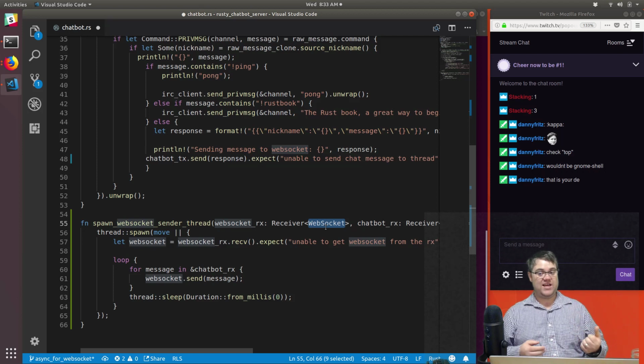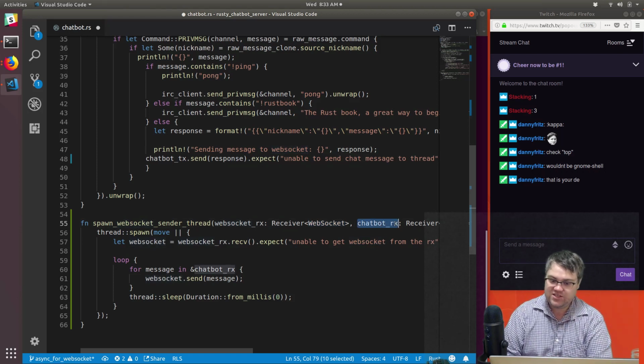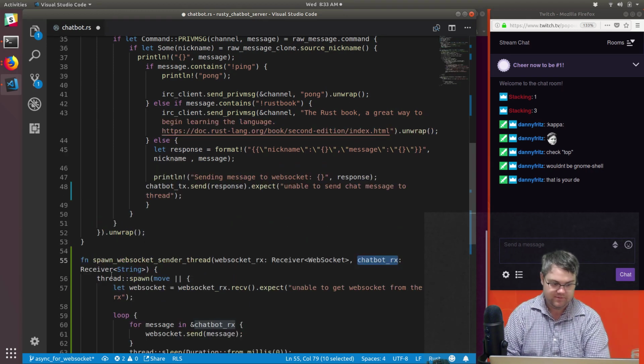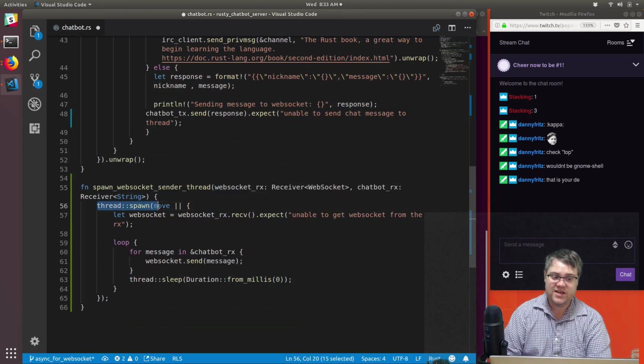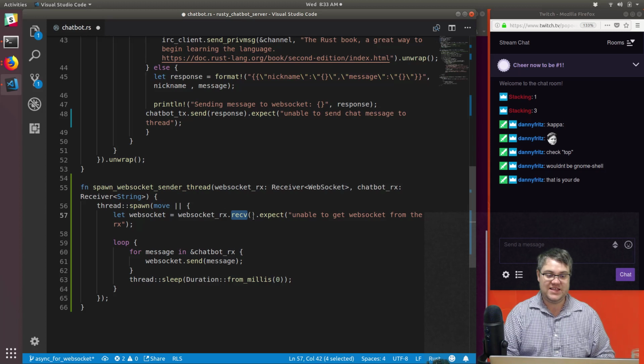That's the reason why we couldn't have both. Chatbox RX receiver takes in type string. So in here, the only thing we do is we spawn a new thread. We run the closure. We pass it in the closure, which is going to move these and consume these variables inside of it. The first thing we do is we use the blocking recv that's basically going to grab the WebSocket in.